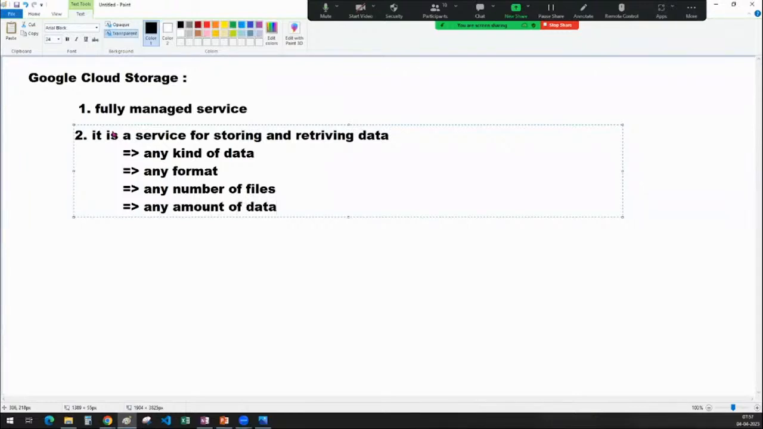Okay, so sir, it is a fully managed service, a service for storing and retrieving the data. Talking about storing and retrieving the data, how much data can I store? Any amount of data, any number of files, any format, any kind of data, we can store in GCS, guys. This is the main intention.